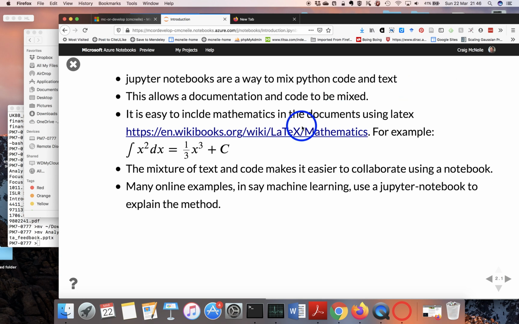A particular feature of Jupyter notebooks is that it's very easy to include LaTeX if you need to include equations. So I have an equation here. The original input is in a format called LaTeX, which is a standard way of rendering mathematics that's used a lot in mathematics and physics. Like I said before, the text and code makes it easy to collaborate using a notebook. And also if you look online, for example, at machine learning, a lot of the time they'll give you a Jupyter notebook to explain the method.